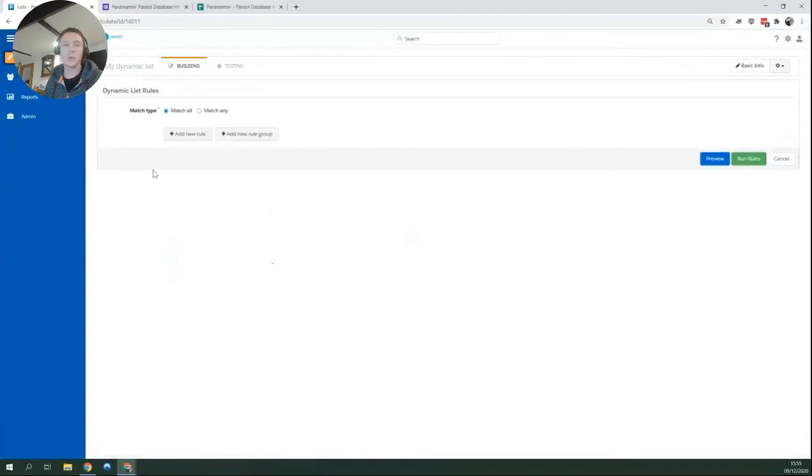On the next page, this is where we build the rules for our dynamic list. The first thing that you see at the top is something called a match type. Now, a match type allows us to specify if we have more than one criteria as part of our list, how should the criteria be evaluated? So if you imagine I have 3 different criteria for my list, if I have match all selected, then it means that somebody in our database, a prospect, must match all of the criteria that I set to become a member of this list. However, if I select match any, that means that a prospect must meet at least one of the criteria that I define.